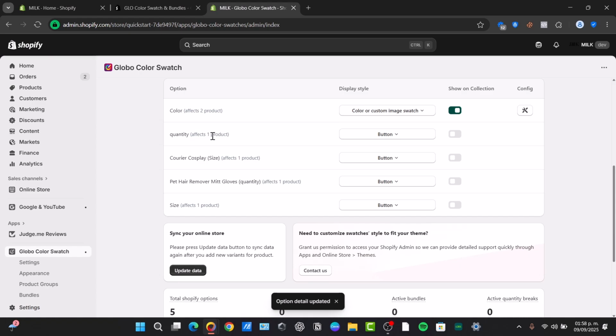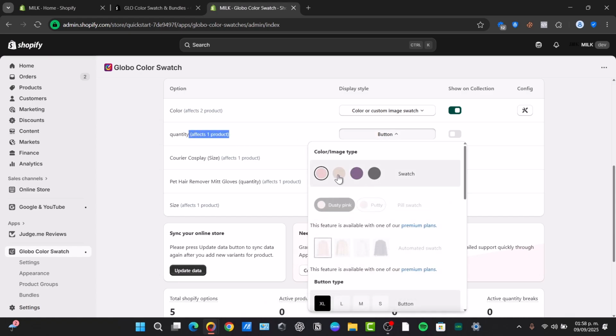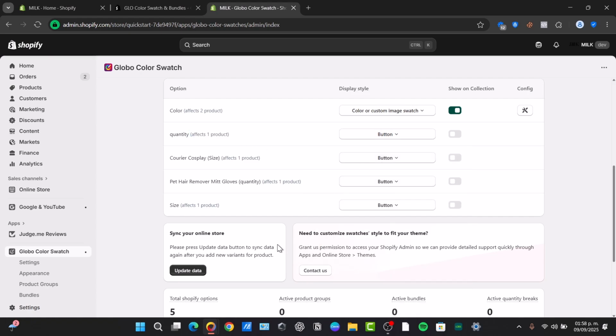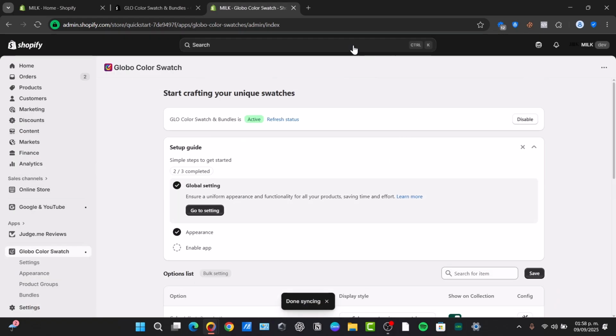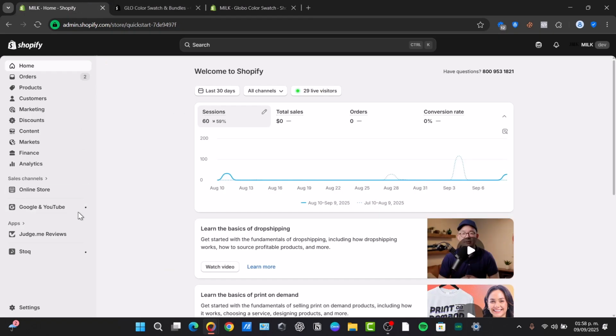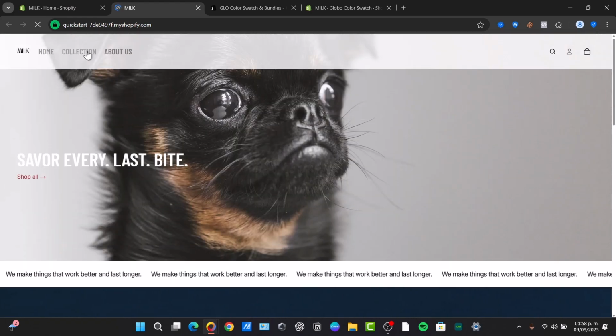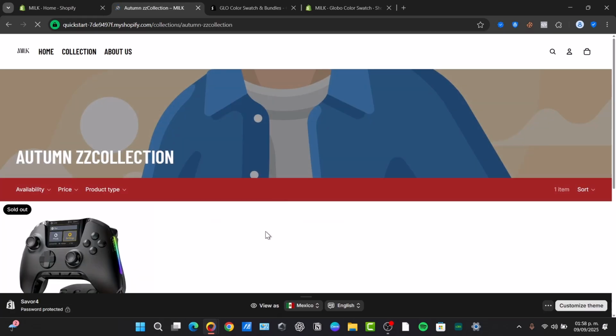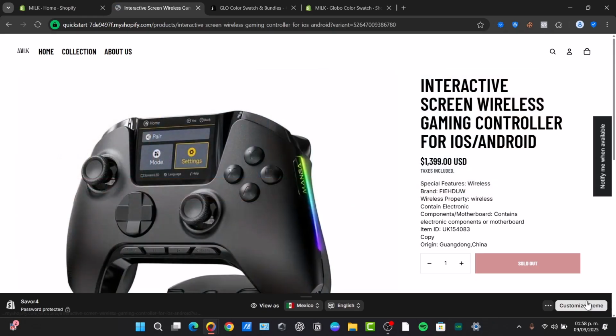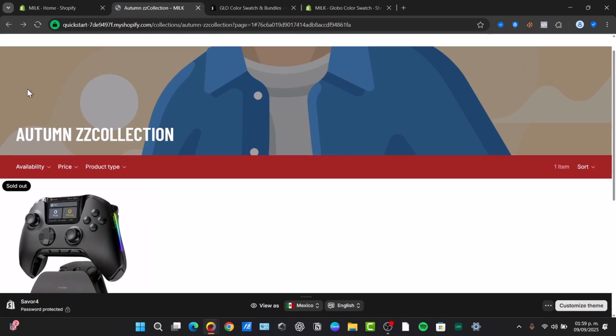My option list should be, for example, affecting one product, the quantity. The color image should be looking like this. I sync my online store and update my data so I can sync everything that I have done so far. Once I finish that, what I need to do is head back directly into my online store, hit the option that says preview, and see if my product now has the color swatches enabled. Now this process might not work for people who are using a trial application, so what you want to do is use an active plan in order to continue.